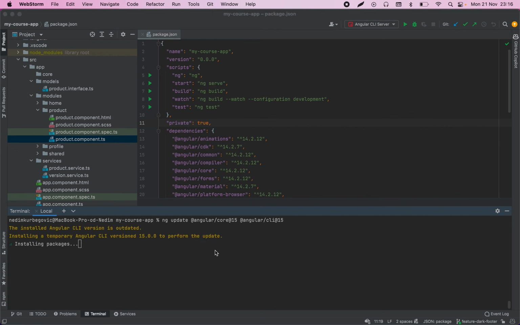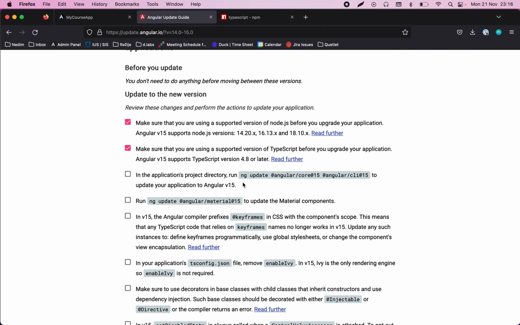Okay, here's the upgrade process. Core and CLI. Oh, this is Material. But remember what happened when we tried to run this command? It said make sure to commit or stash your changes. So before running this, we will have to commit this successful migration.